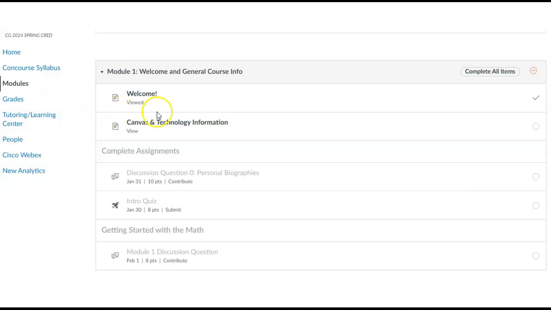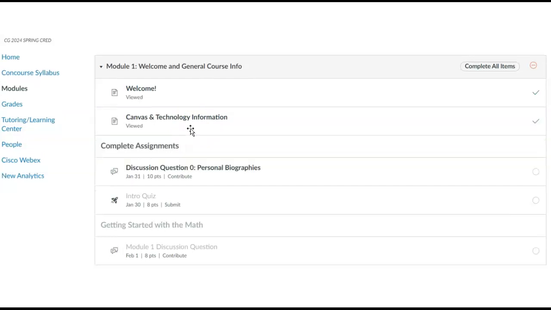Once I clicked on and completed the welcome item, the next item is now in black letters. It is now available. Once that is completed, the next item is available, and so on. Items are completed when they are viewed, contributed, or submitted. Once all the items are completed, the next module becomes available.